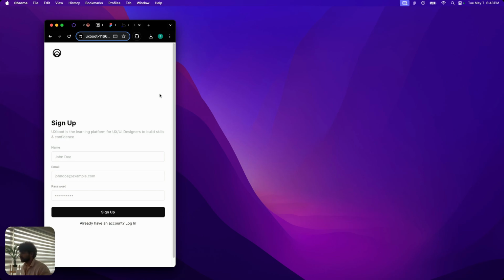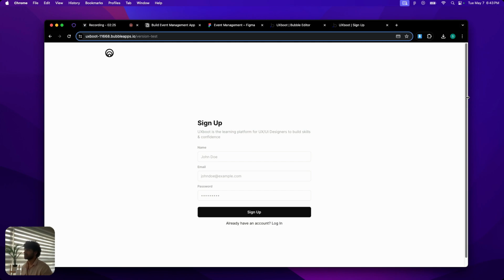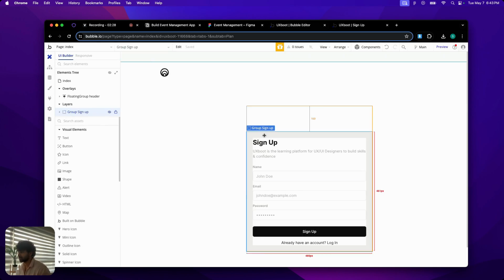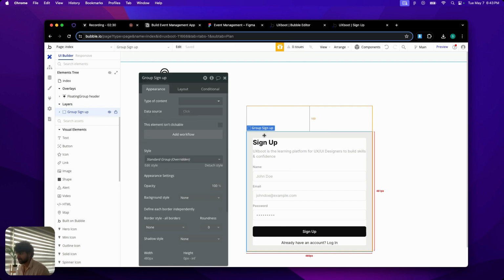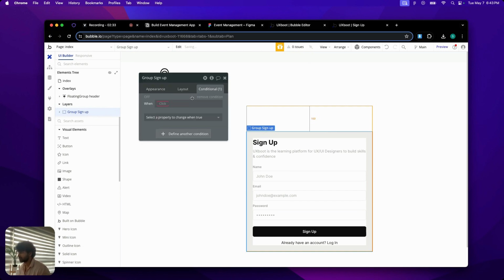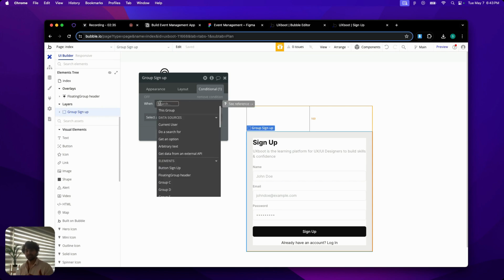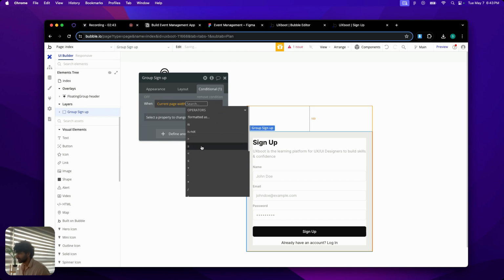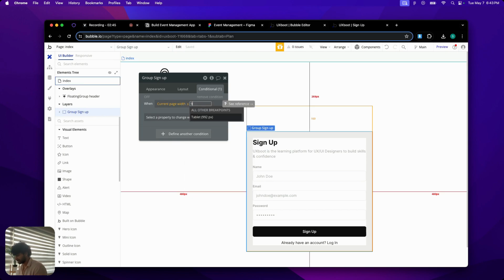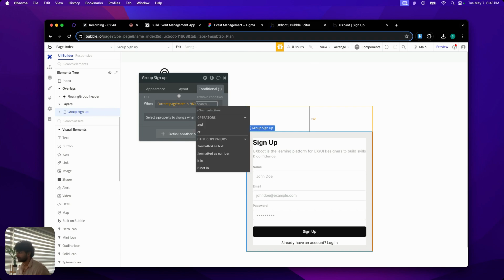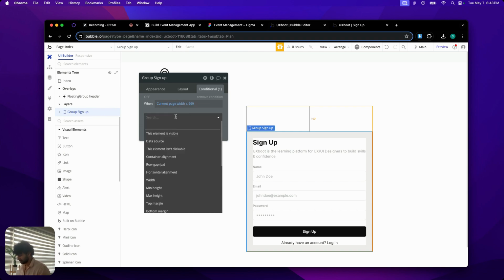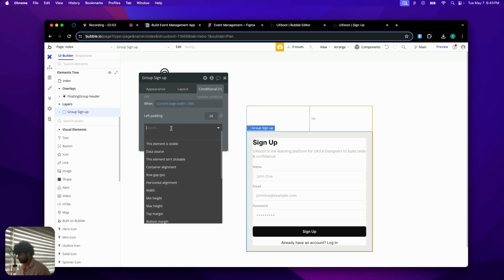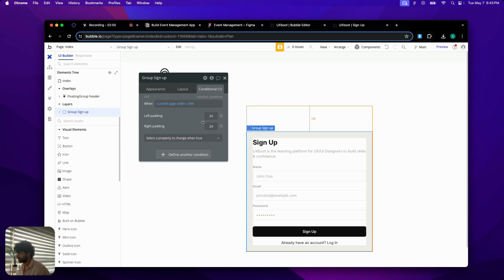All right, so in order to make things work out, I'm just going to show you an example over here. I'm going to select our group sign up, click on condition, and over here we are going to set a condition for responsiveness, which is going to be when current page width is less than or equal to 979, the left and right padding is going to be 16 instead of 32.